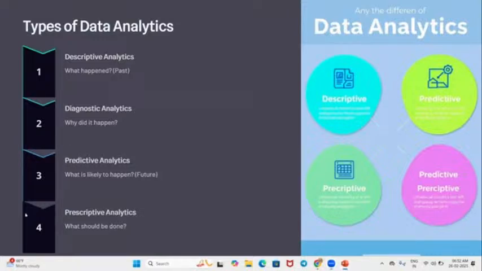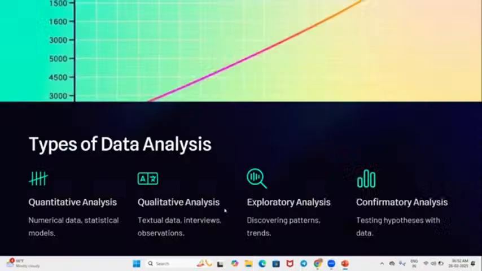Quantitative refers to dealing with the numerical. Qualitative, for example, the interview observations or feedback we take, cannot be rated in terms of numbers. And we also have exploratory data analysis, where we are discovering the patterns. And confirmatory is a statistical term where you have to learn a little statistical terminology like correlation, regression, hypothesis testing, z-test, chi-square test. All these things are very important to learn for data analytics.